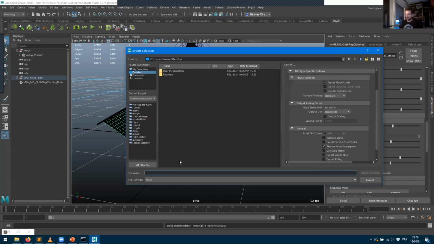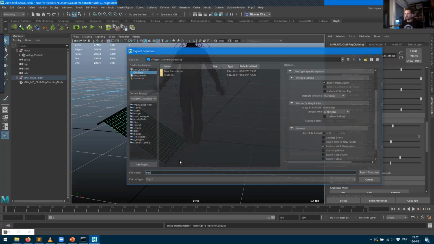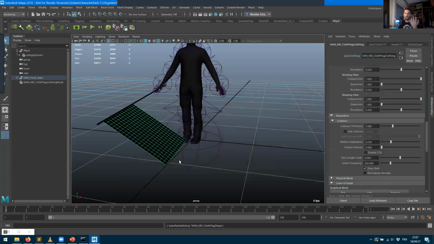And I can just export that flag here, and now I have an APX file with all the properties I can bring into Golem and have my cloth simulation that I had before. So as easy as this, right?